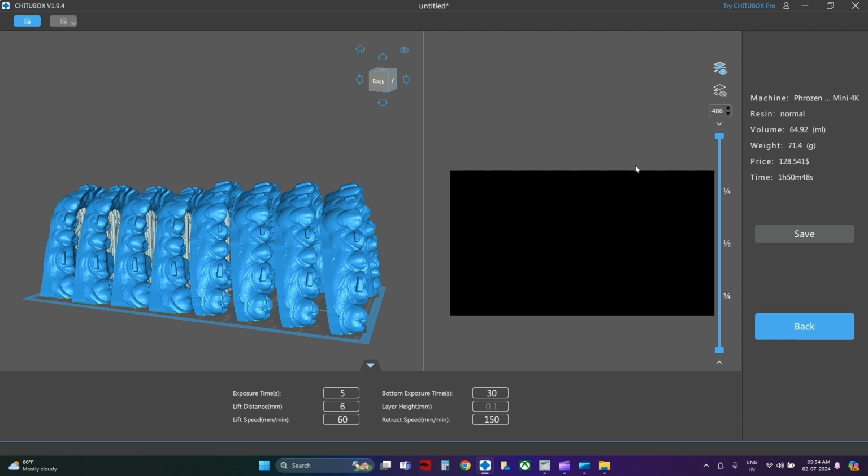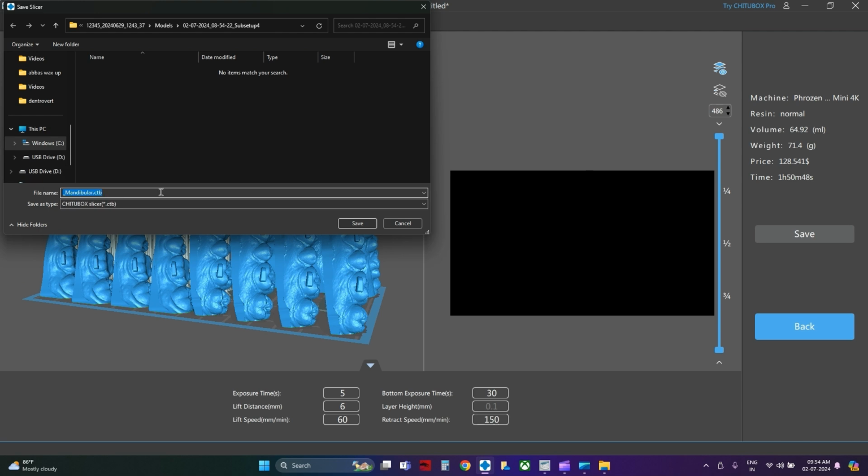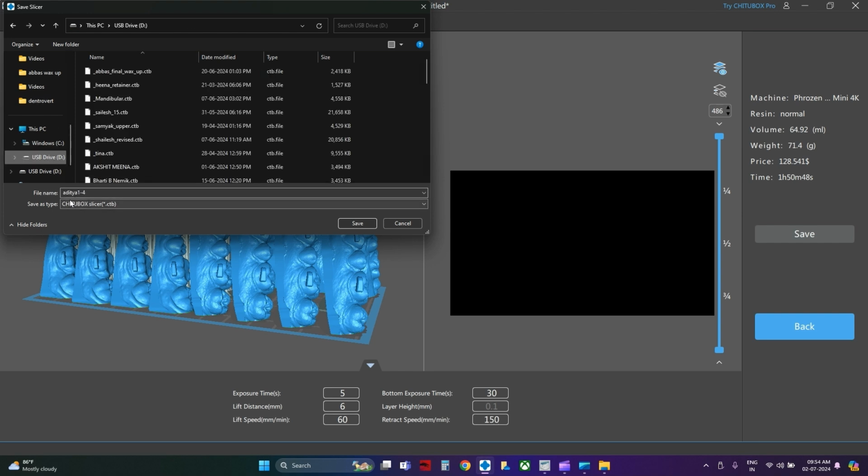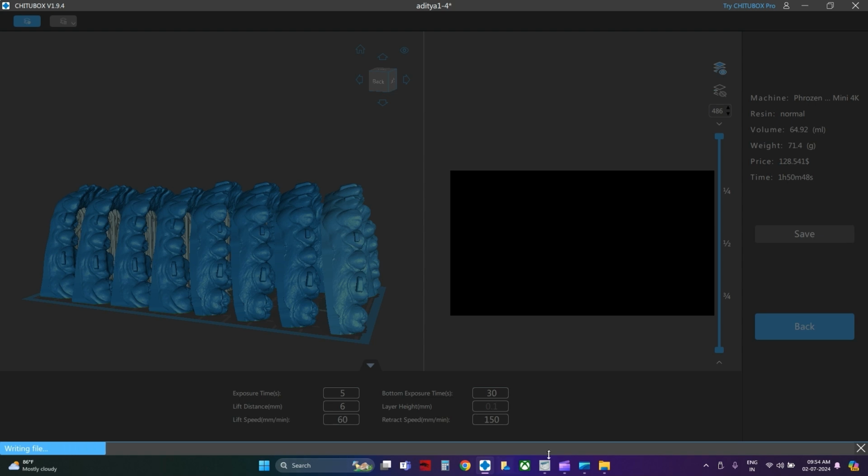All right, so you hit save, and you label it as to what you are going to print. I like to add the patient's name and the number of aligners that we are printing. You select the USB drive and hit save. Let the file completely write on the USB drive. Once this is done, you take your USB drive, insert it into your 3D printer, select the file, and the printing starts, and the rest everything happens automatically by the printer.